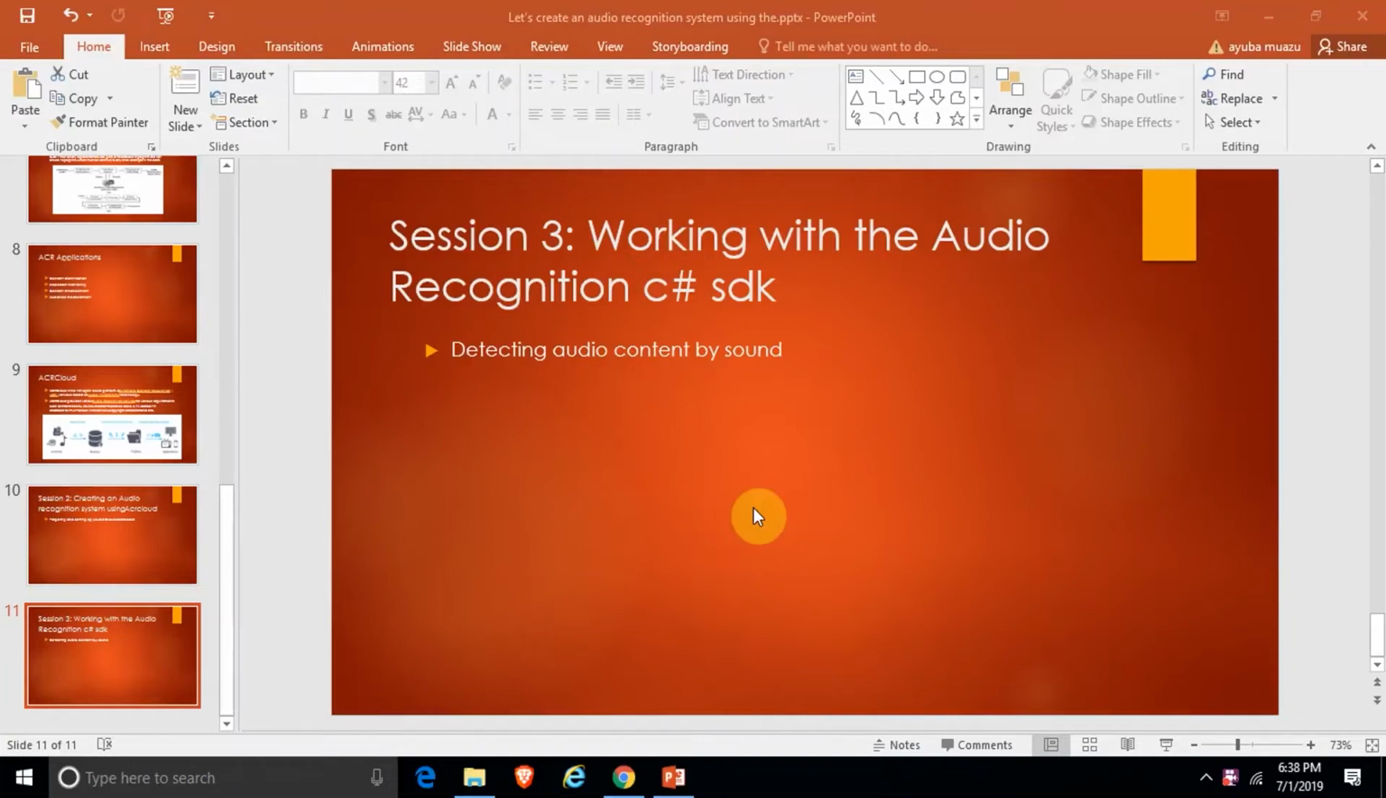There are a lot of SDKs that ACR Cloud has prepared for us, which we're going to look at, but our primary focus currently is on the C# SDK. So we're going to download the SDK, make the necessary changes, and then run it. We're going to connect it to what we have online, run it, and see what we have done.